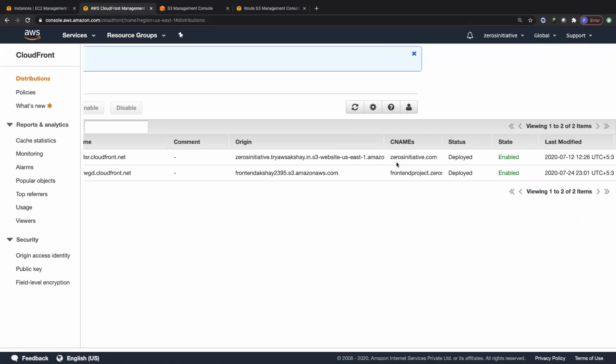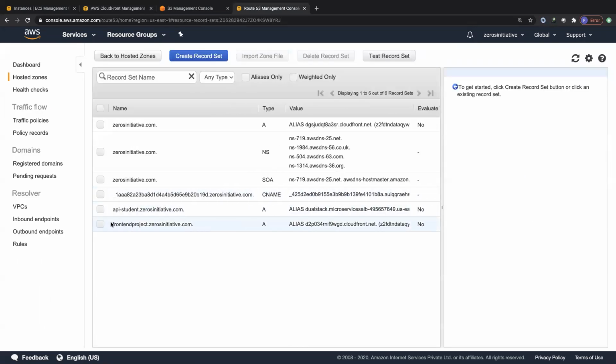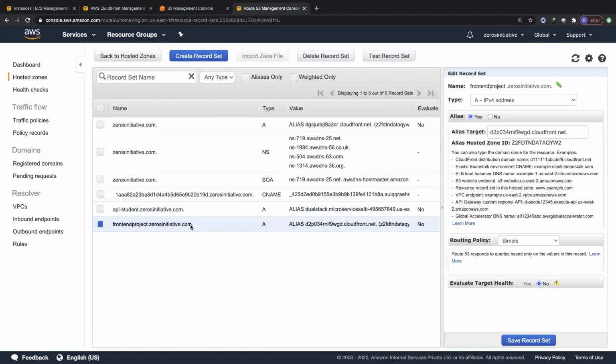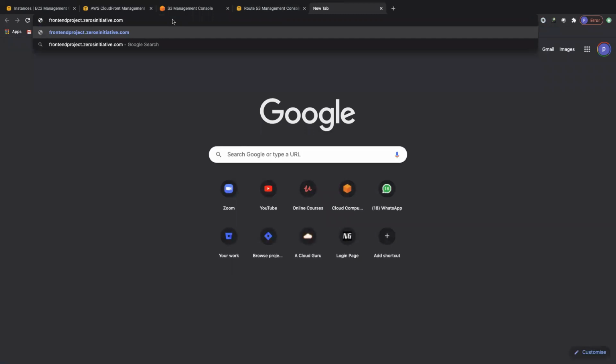So now this is where we test it out. So we have said redirect HTTP to HTTPS with the SSL certificate. So fingers crossed. If we go to Route 53 and just take this endpoint, which is frontendproject.zerosinitiative.com, and just copy this endpoint, paste it on the browser, we should be able to see our website.